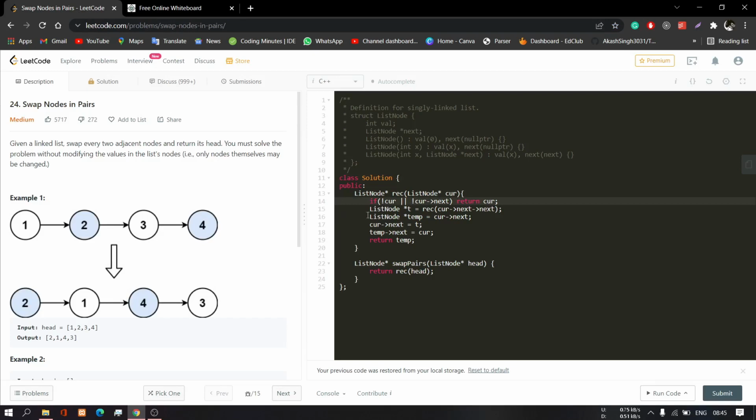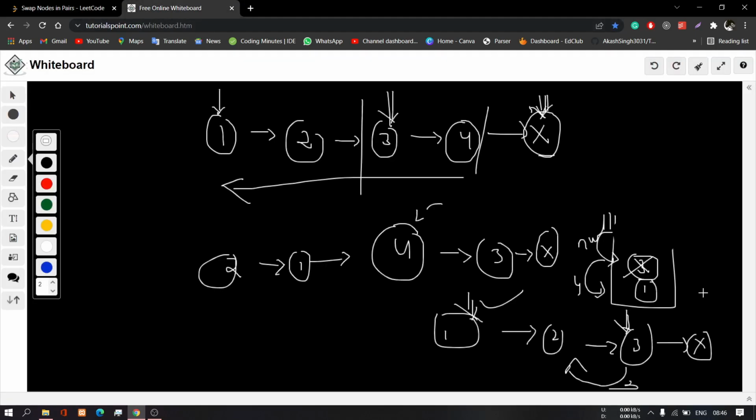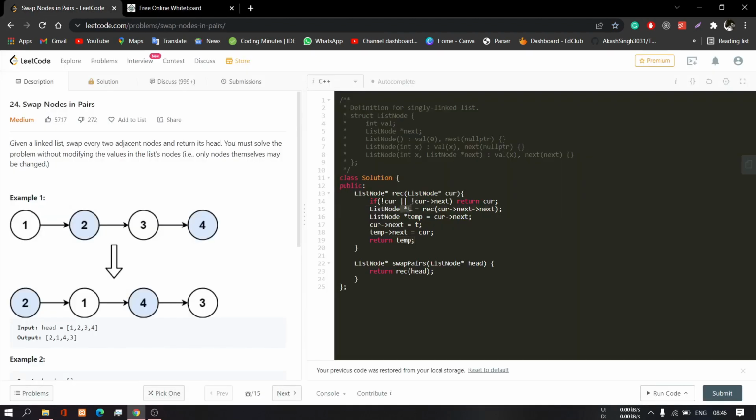Then it will return, and it will store in the t variable. Whatever I return from here or here, it will store in the previous call at t. As I have shown you, it will return null here, then it will return 4 here for the first example. So these values get stored into this pointer t.